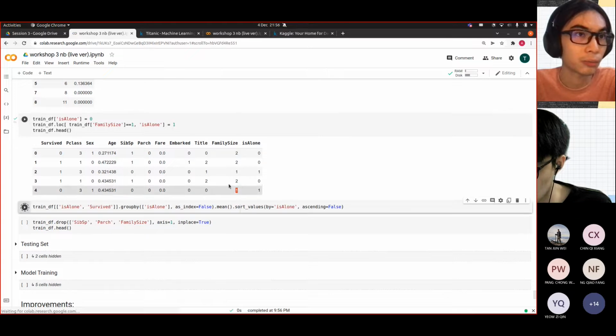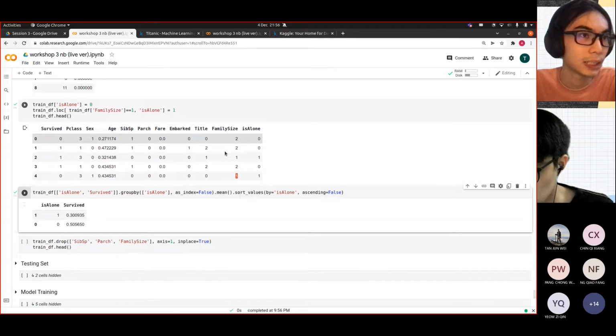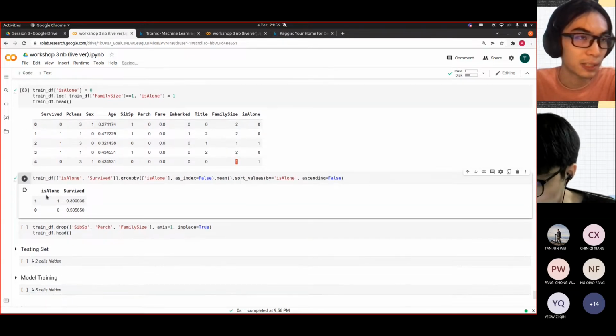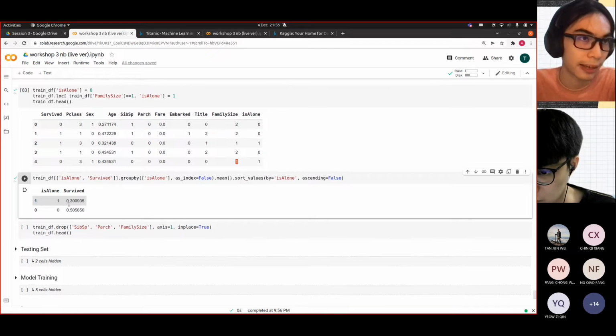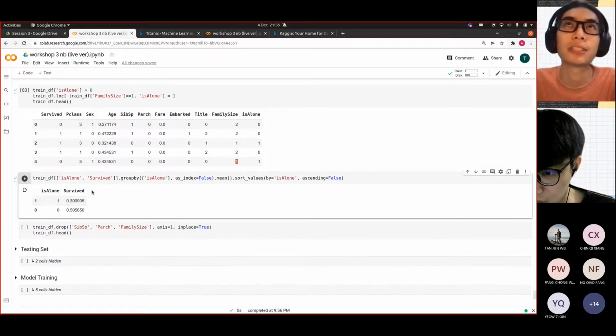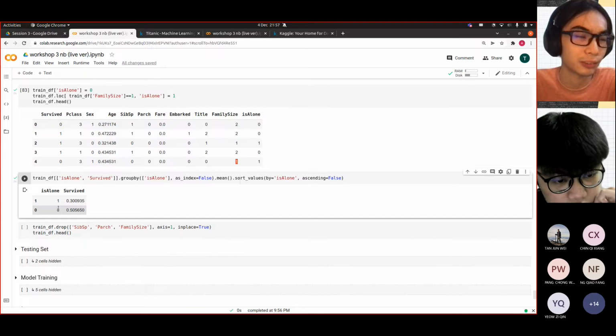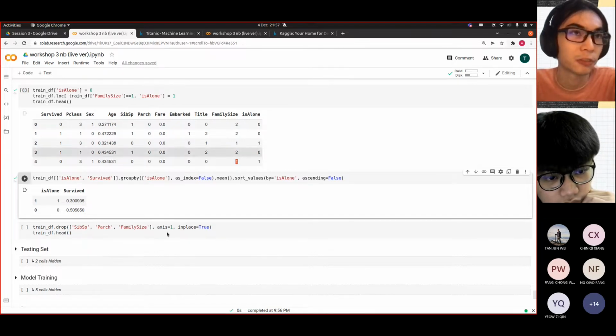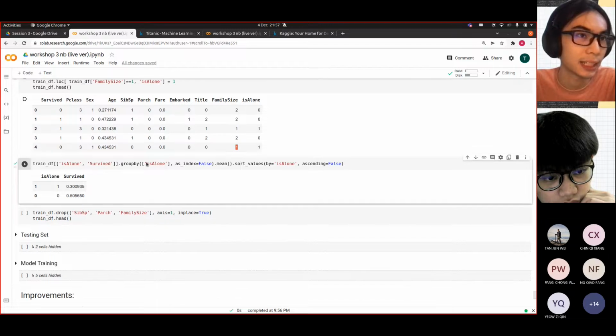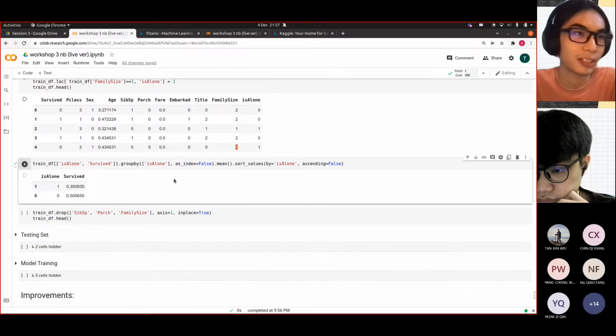And then we are going to group them together. So over here, people who travel alone have 30% survival rate, and people who travel with family actually have 50% survival rate, from what we can see over here. Yeah. So after that, we have all of these.